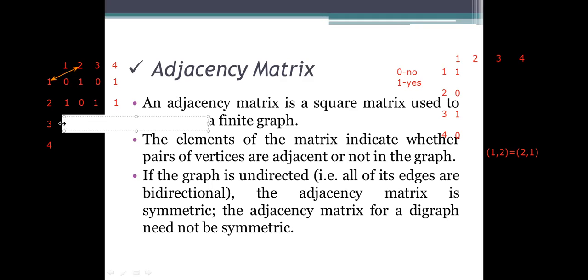So see here, before filling that one, is there a path from 3 to 1 or not? 1 to 3 there is no path, so 3 to 1 also won't have a path here, since it is an undirected one. And coming to the next one, that is 3 to 2, is there a path or not? 2 to 3 there lies a path, then 3 to 2 also has a path.